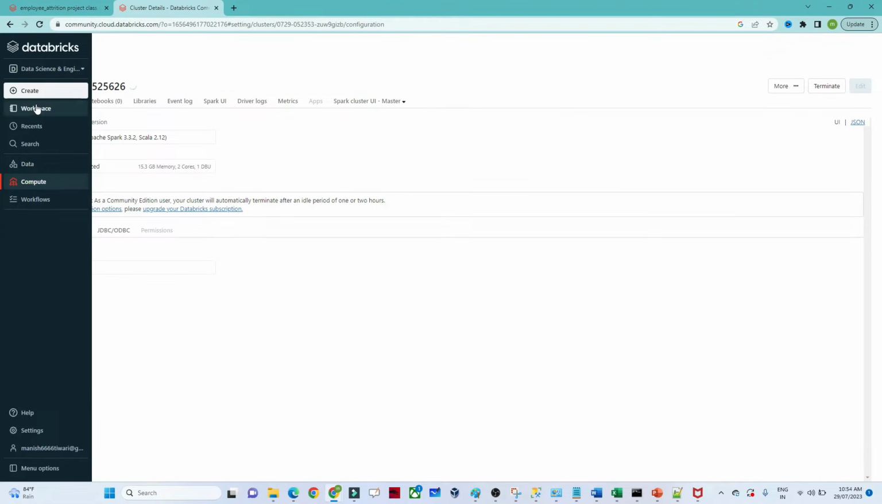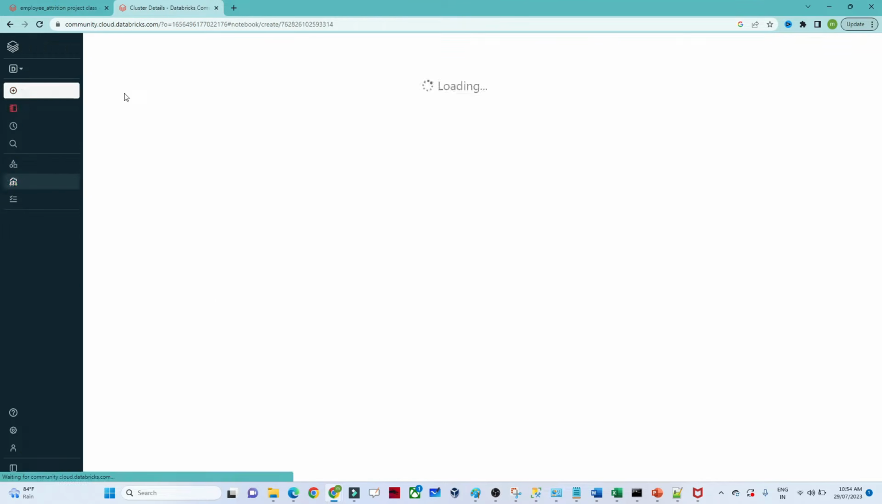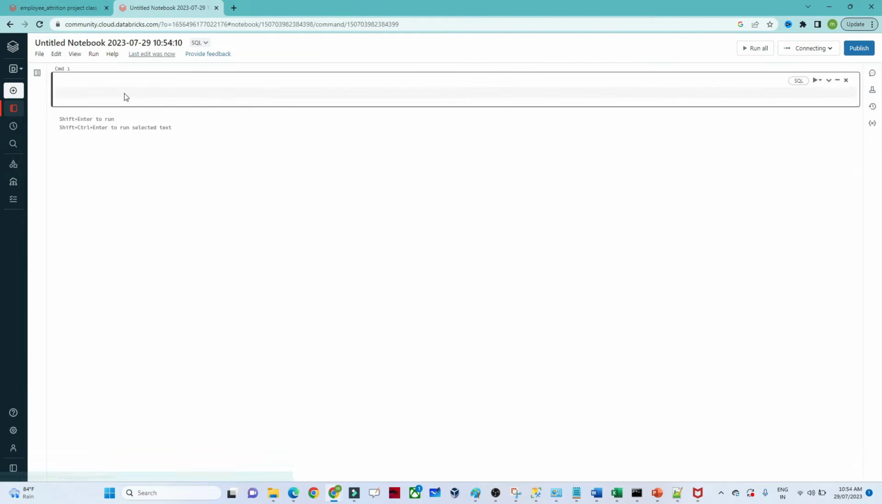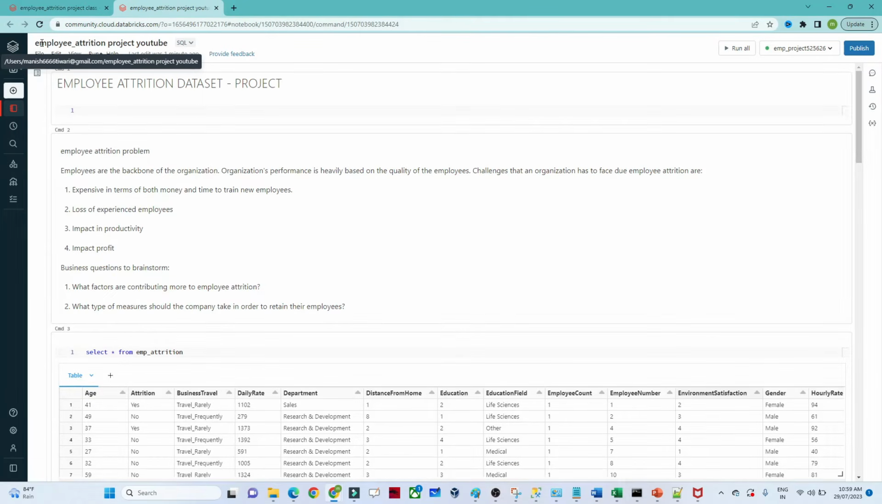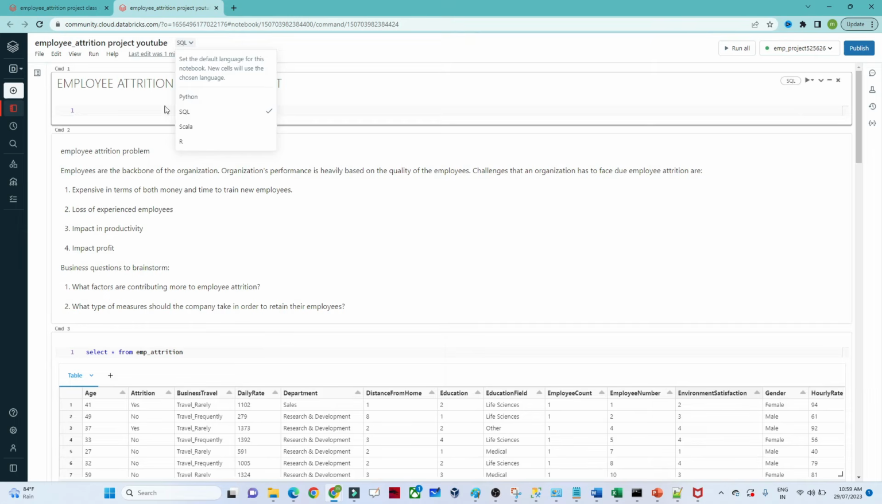Now what is the second step? The second step is to create a notebook. Click on create and click on notebook. If you click, one notebook will be created. I have already created one notebook, so I will go to that particular notebook. I have already created a notebook, employee attrition project YouTube. You can see I have selected SQL because we are going to work in Spark SQL only.